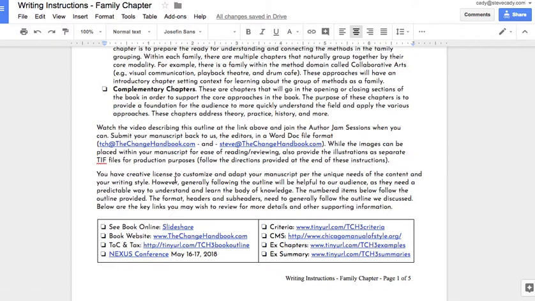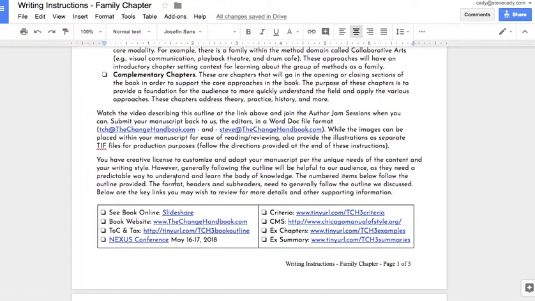The methods and approaches are the most structured in the sense that they need to be outlined in a way that's going to be easy for the audience to really read and compare and contrast and look across all of them. And then the family chapters and the complementary chapters have more creative license in how they're structured and so forth. I'll walk you through all of that here in just a second.